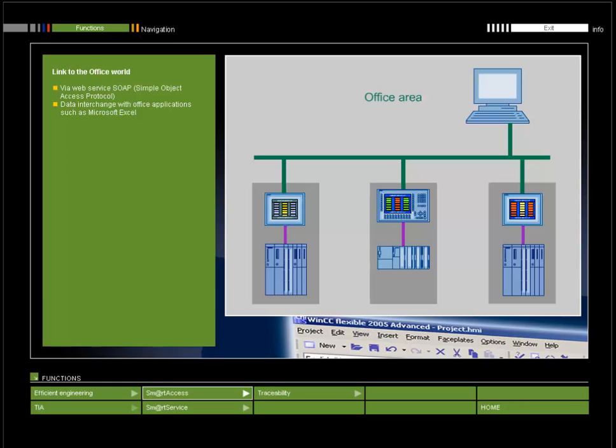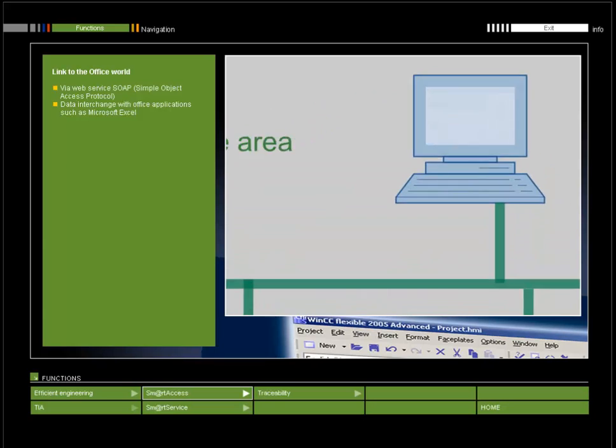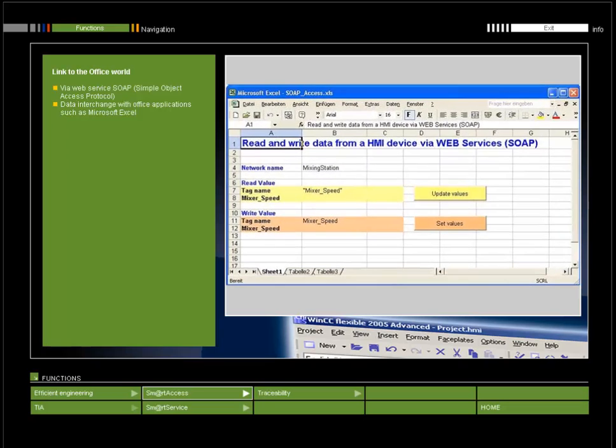The Simple Object Access Protocol, SOAP, is used for interchanging data. In the external application, a customized script or macro is called, and reads or writes the relevant variable in the prescribed syntax.